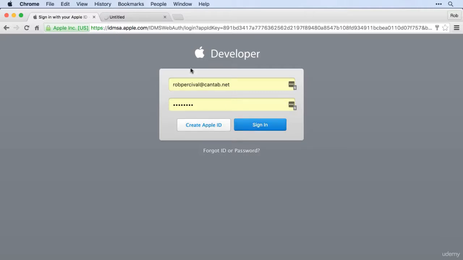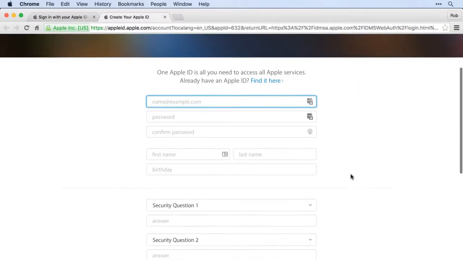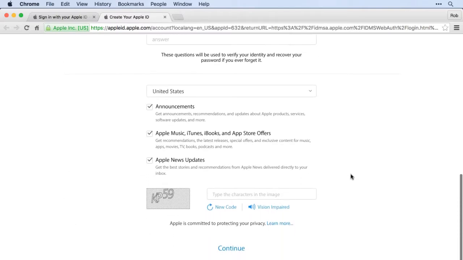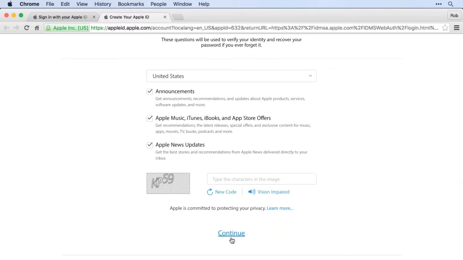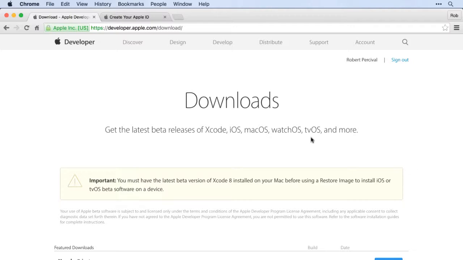It's worth noting that you don't need a paid Apple developer account to download Xcode or start building apps, but you do to get your apps in the App Store and start distributing them. But what we'll be learning in this course is completely free. So if you don't have an Apple ID, then just enter your email address, password, and some security details there. Select the options and click Continue, and that will take you through. I'm just going to log in with my existing Apple ID, and then you'll be taken to this download page.